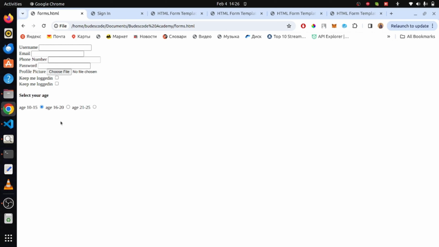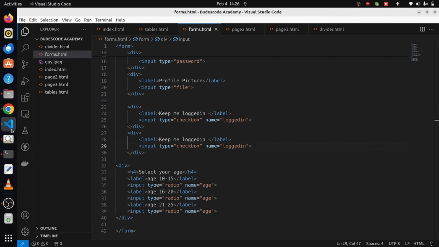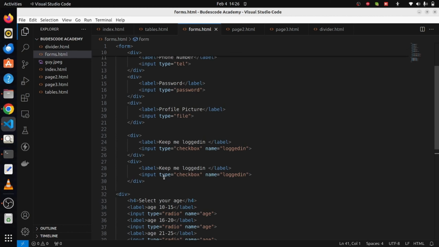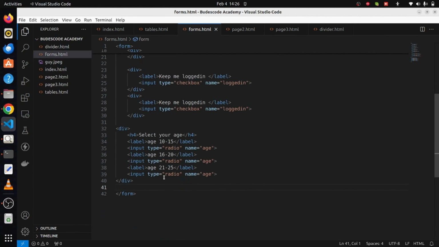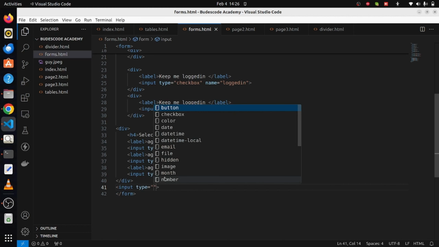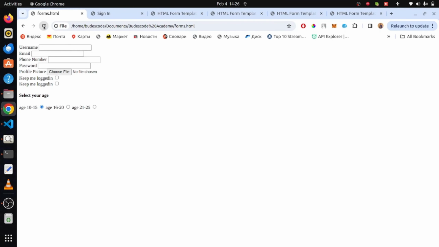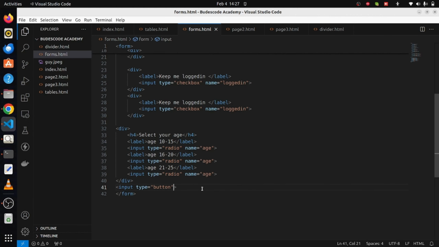So the last input type we'll be talking about is the button. Still on input, we have type of button. There are different types, you can try them out. We have button, checkbox, color, we'll try everything out. Let me click on button, and if I refresh, you see a button is there, but there is no name. So we give it a value of submit.